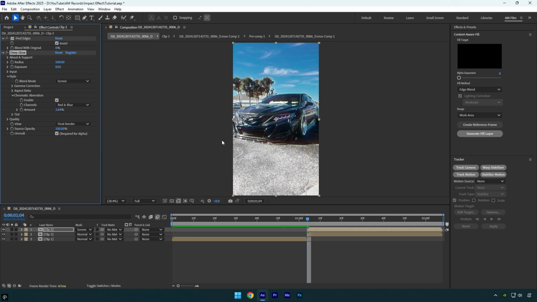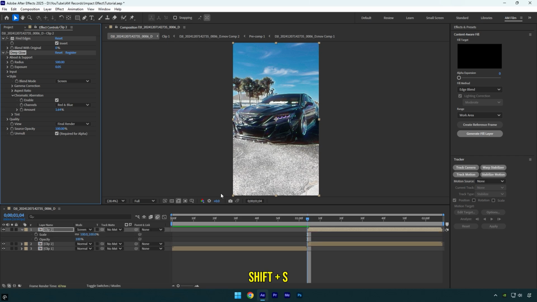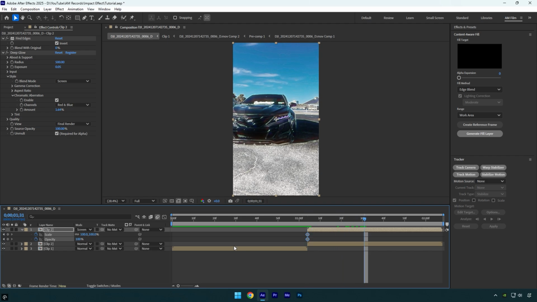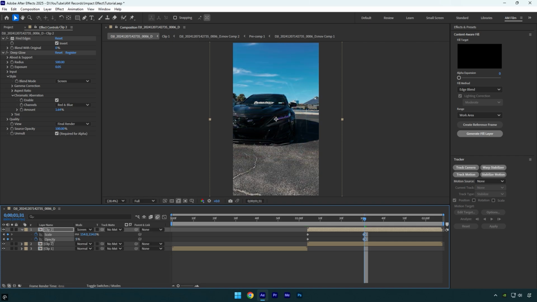Once you are happy with the effects, make sure to press T on your keyboard and then hold shift and press S to expand opacity and scale at the same time. At the very beginning of your layer, click on scale and opacity stopwatch icons to create default keyframes. Then scroll forward something like that and scale your video to around 150%. Then change opacity to 0%.